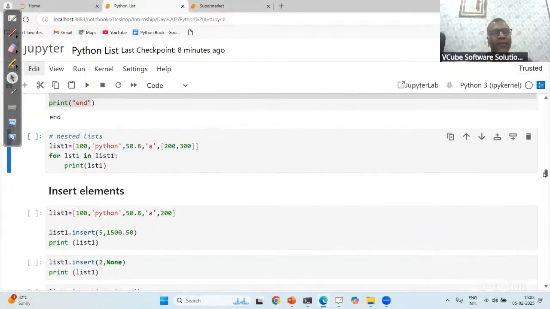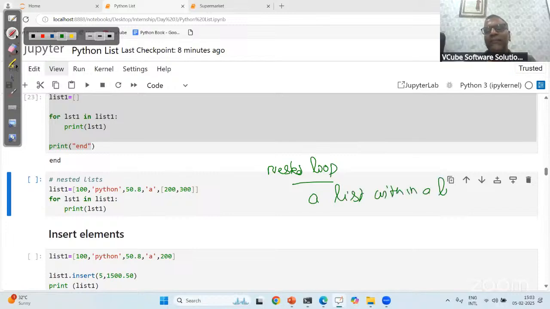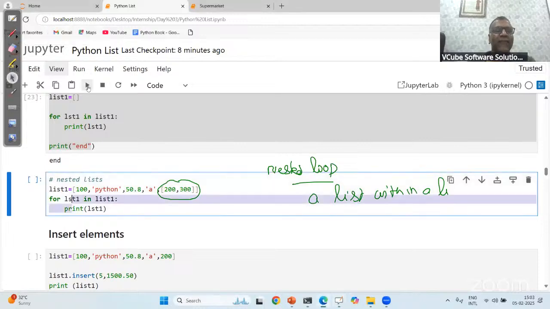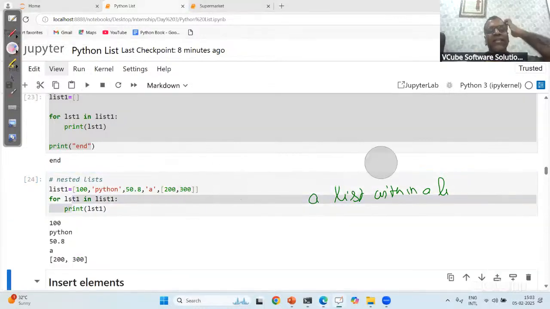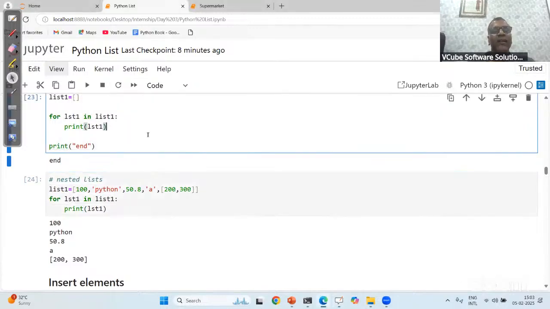Now you also need to know about nested lists. What is the meaning of a nested list? A nested list means a list within a list. Okay? Now, shall I call this 200, 300 a nested list? Yes. Okay? We'll do some exercises with nested lists in a few minutes. Okay. Now, with your permission, this is called list mutability.